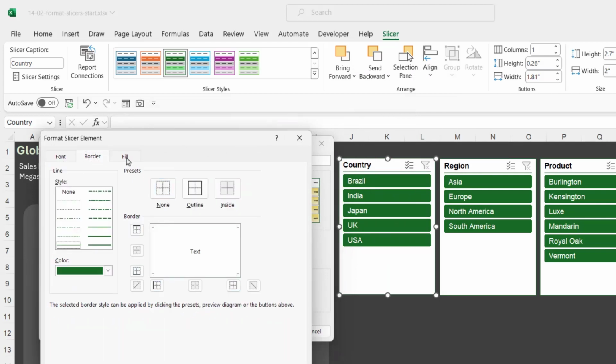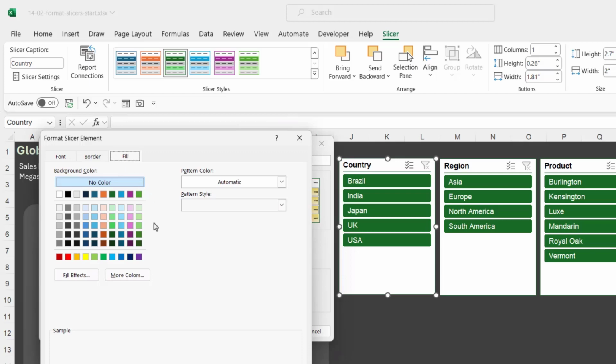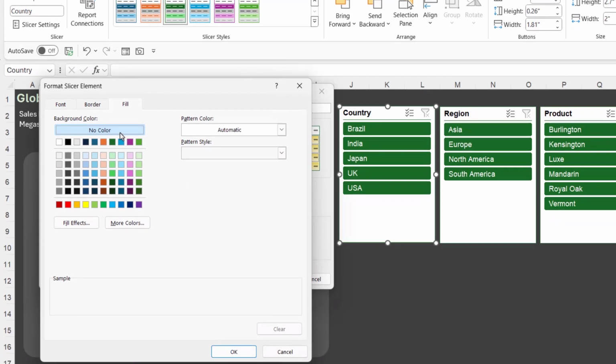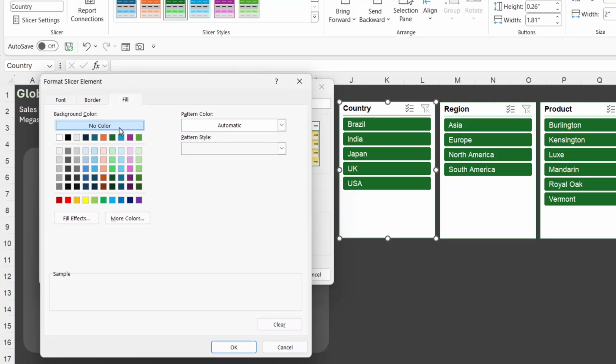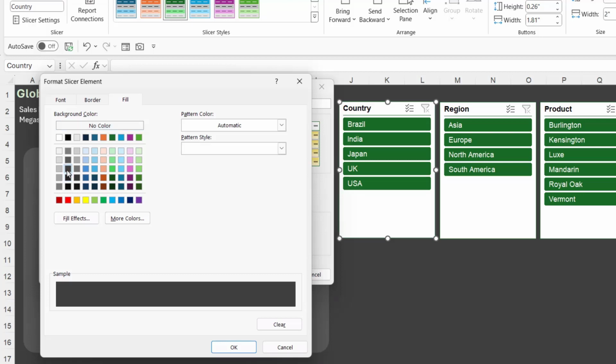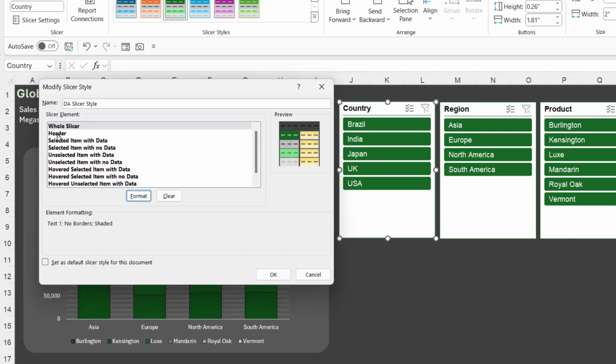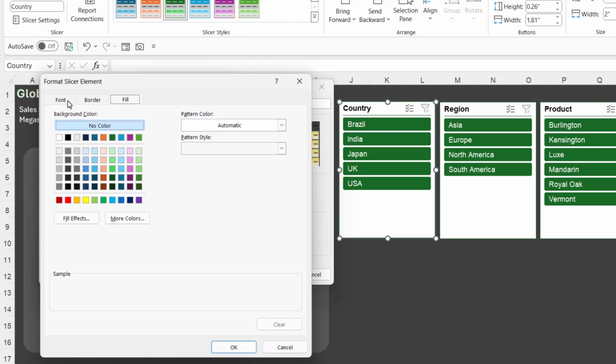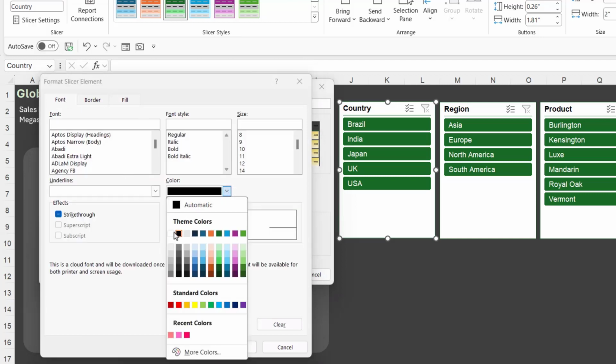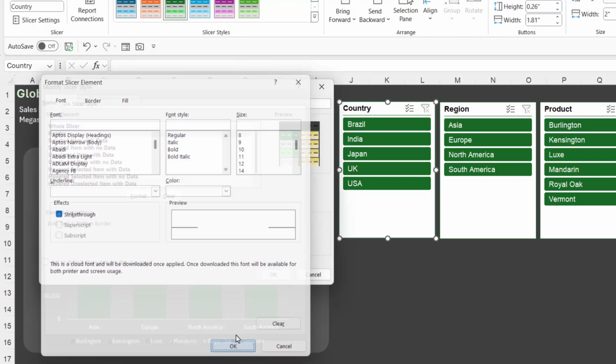I'm also going to go to fill, and unfortunately you can't set the fill to a transparent color. Even though we have no color selected, it will just be white, but we can change it to the exact same color as the background, which I think was this color just here. Let's go to the header this time, because I can see in the preview that the text of the header isn't going to stand out very much because the text is black. So let's click on header, go to format, and I'm going to change the font color to, let's go for white, and click on OK.